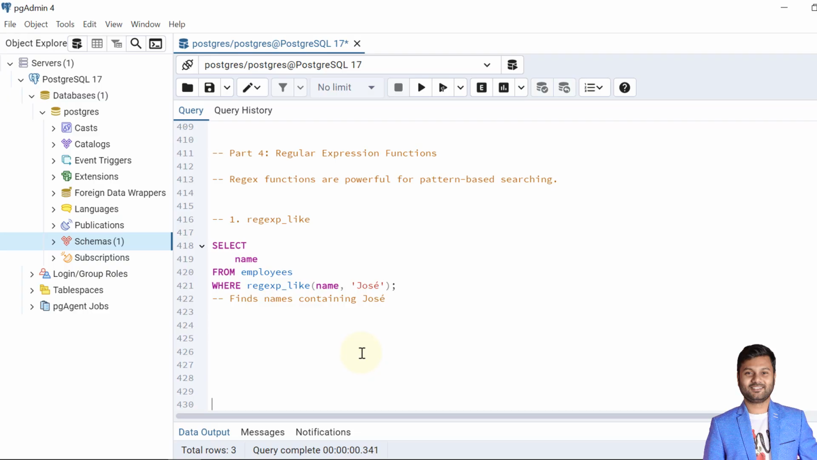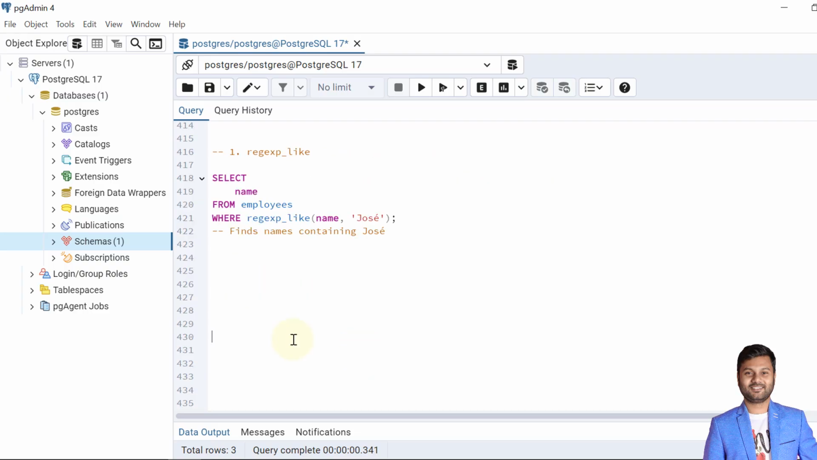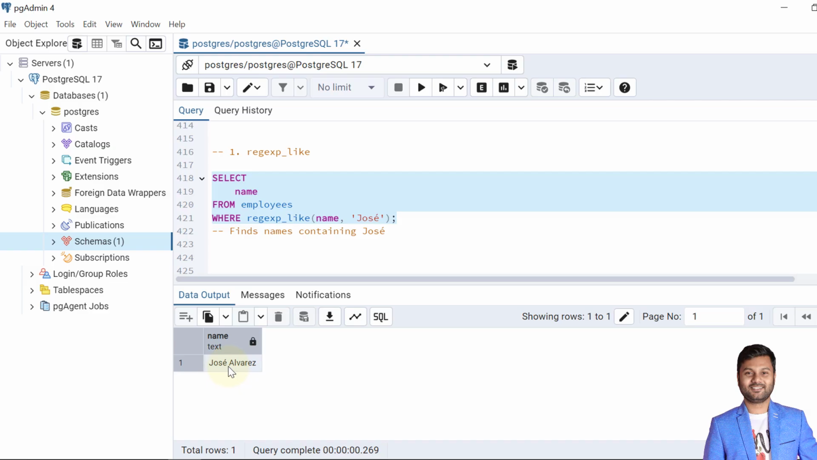Now let's see regular expression functions. Regex functions are powerful for pattern based searching. First we will see regex like. This function works like the LIKE operator that we usually use. It will find the names of the employees that contain this string. So let's query this and find. Here is the employee name that contains this particular phrase.